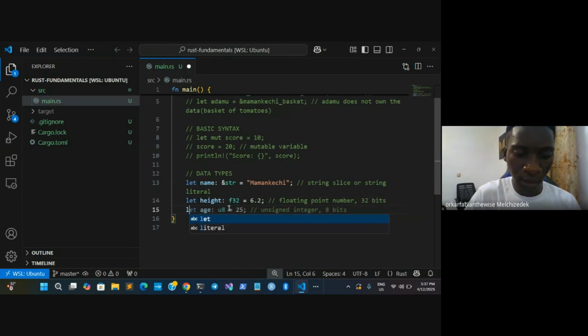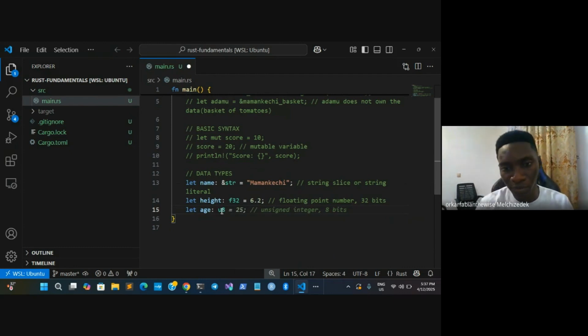Then we also have age, and the data type here is U8. Now this is basically a byte, an 8-bit unsigned integer. This cannot have negatives, right? You're gonna see a lot of this in Anchor when we start hitting Anchor, you're gonna see a lot of it, right? And basically we have U64. Yeah, we have them.